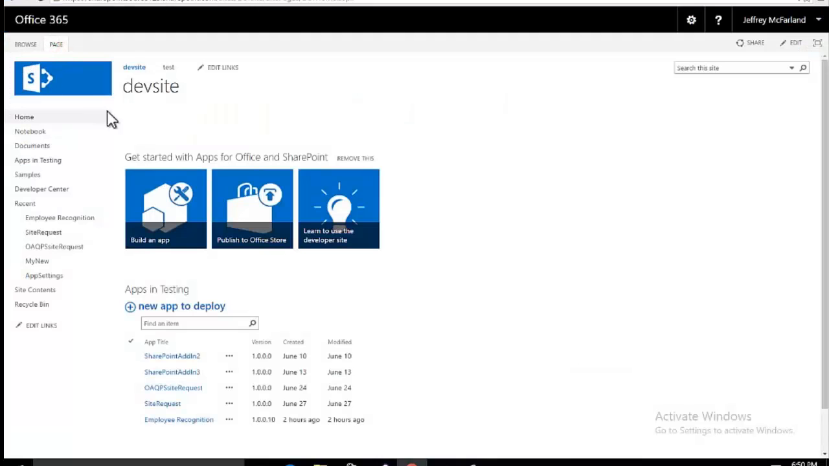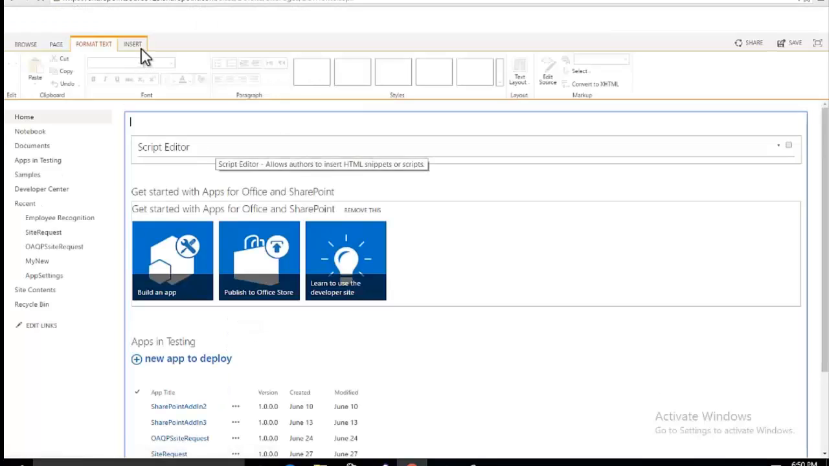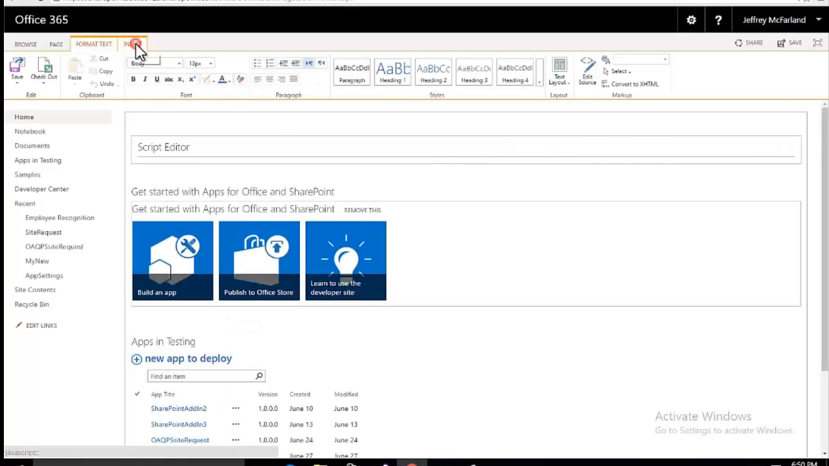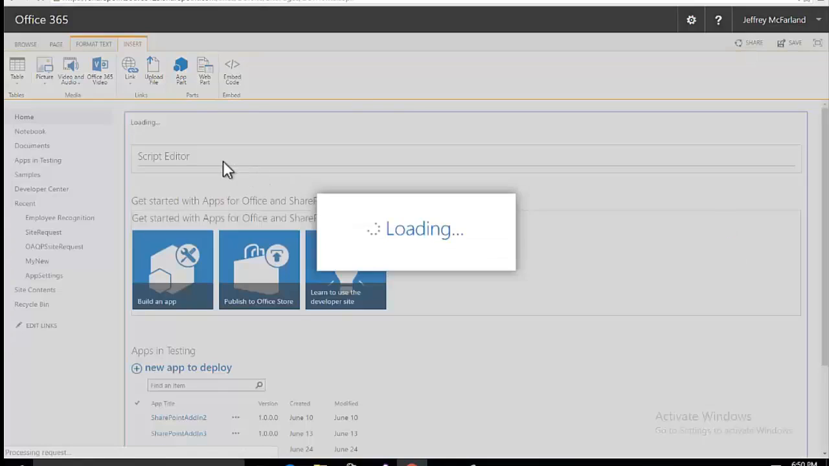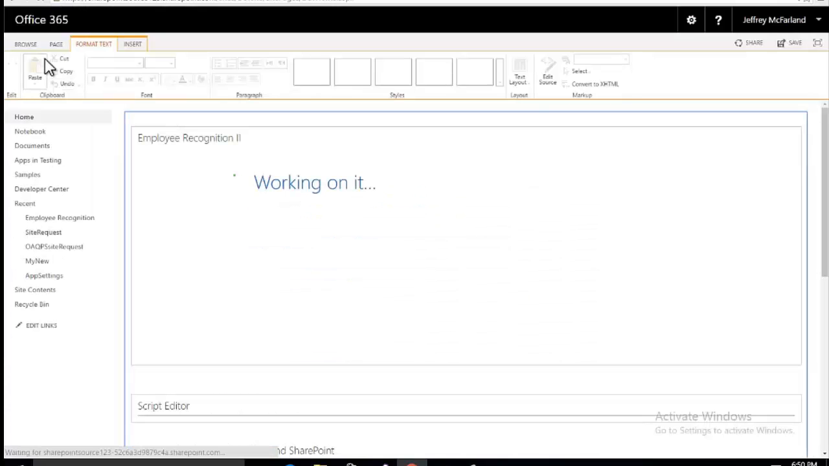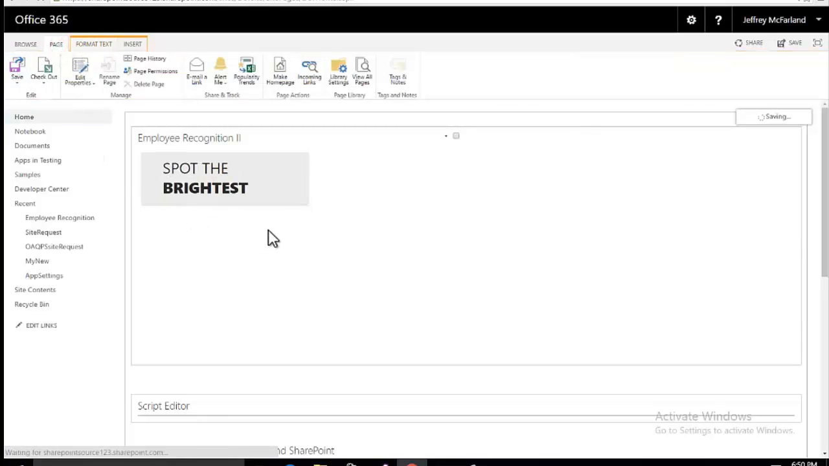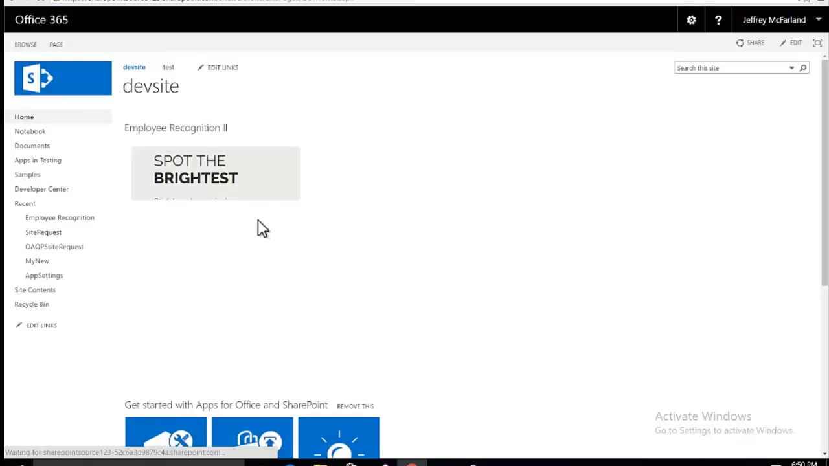Now, let's look at our second available app part. As before, we will edit our page and insert a new app part, this time selecting Employee Recognition 2. After adding the app part, a simple tile will appear on the page.